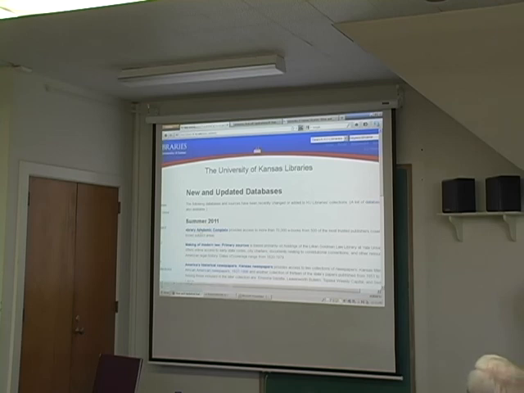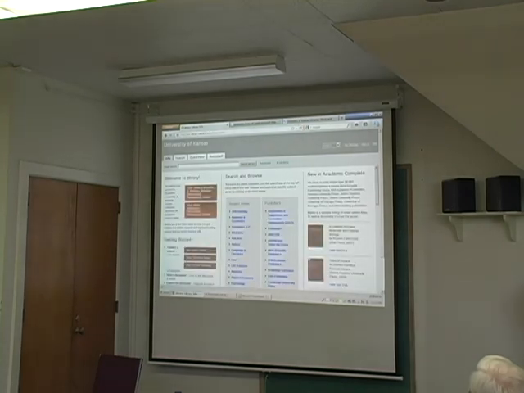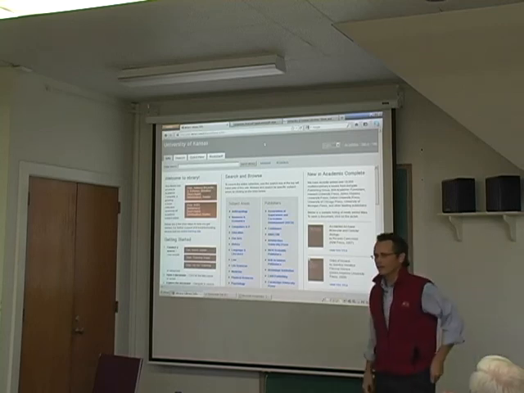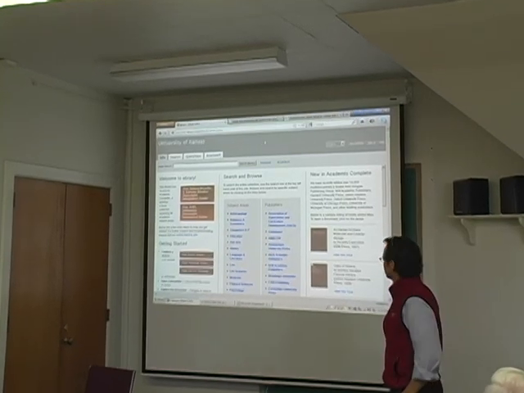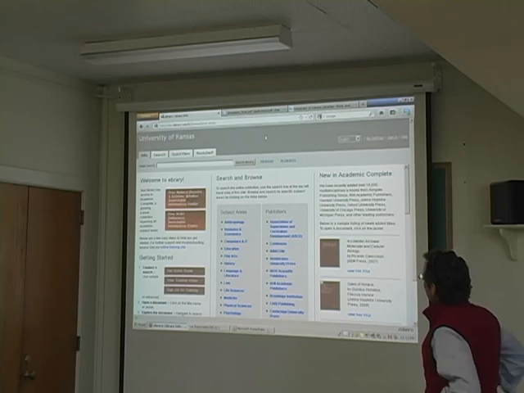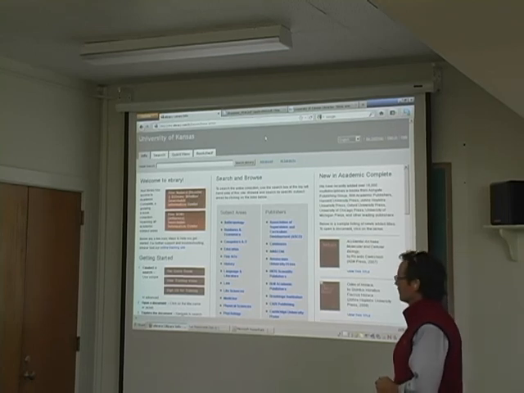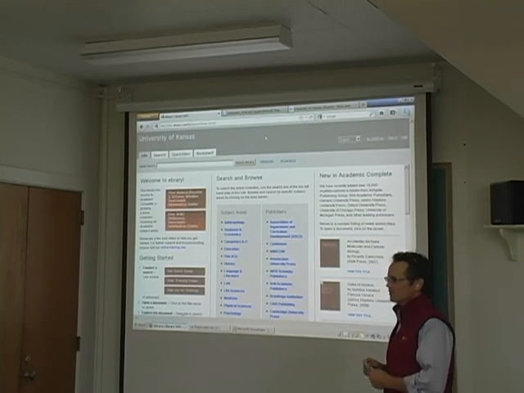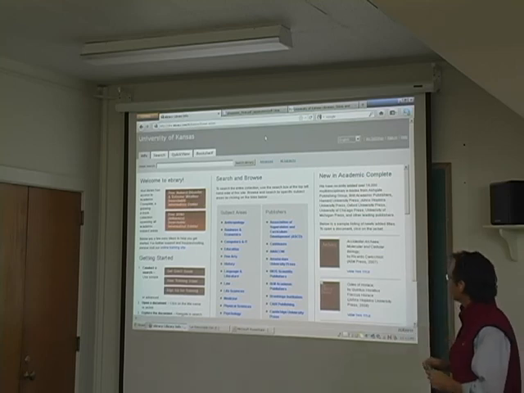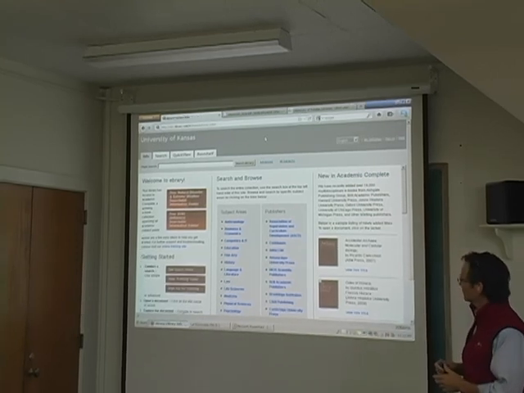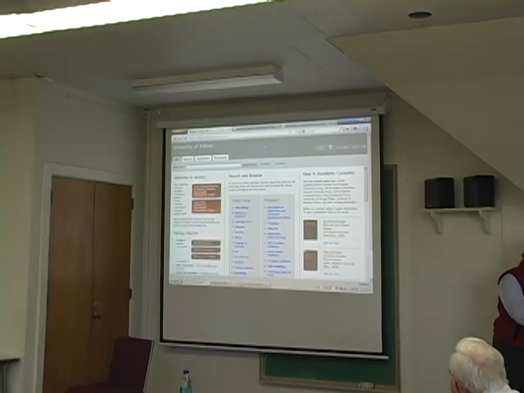eBrary Academic Complete is actually 70,000 ebooks from 500 publishers. So this is what it looks like. It's a fairly expensive product, about $40,000. We're not really going to take time to search this because there are some other things I want to search. I just wanted to point this out to you as one of the new resources.